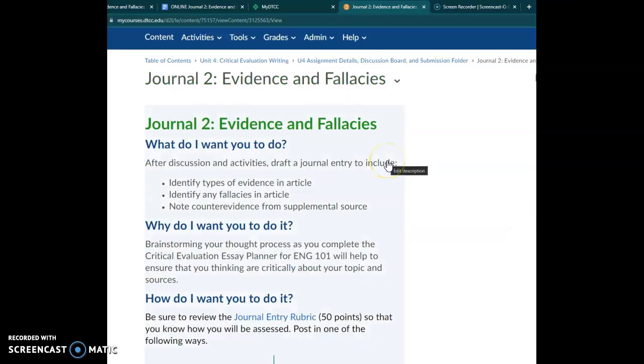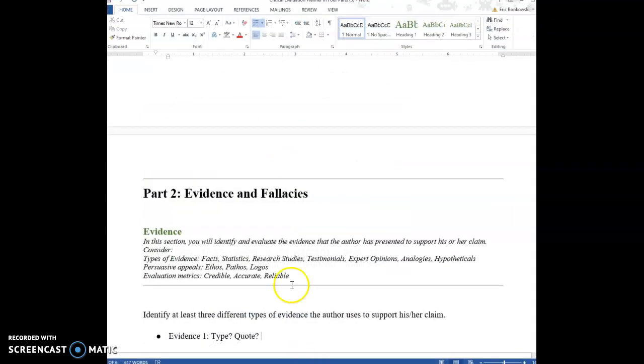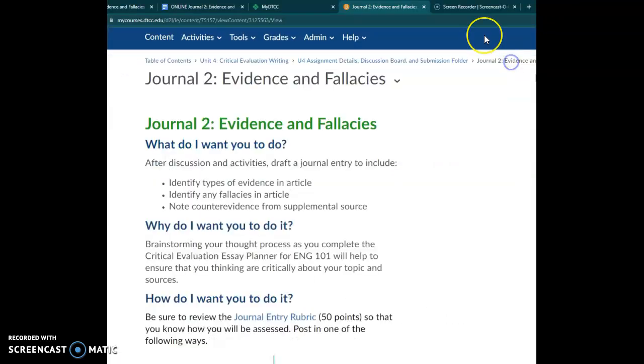And what I actually want you to do, in order to cover these different parts, the types of evidence in the article, the fallacies in the article, and the counter evidence from the supplemental source, is I have made a form for you to just fill out. So I'm going to post that in the announcements. And in this video, I'm going to go over exactly how it works. Actually, I'm going to give it to you as a Google Doc link. So I will post that in the announcements for you to look at.